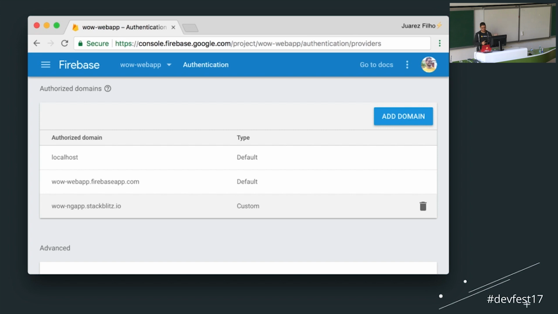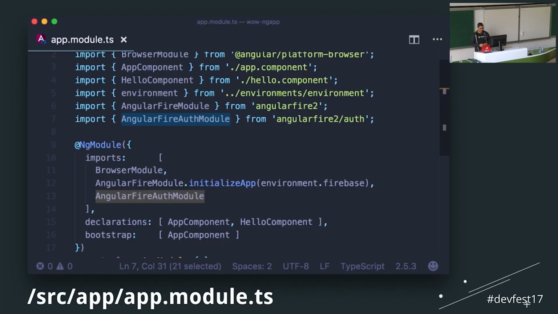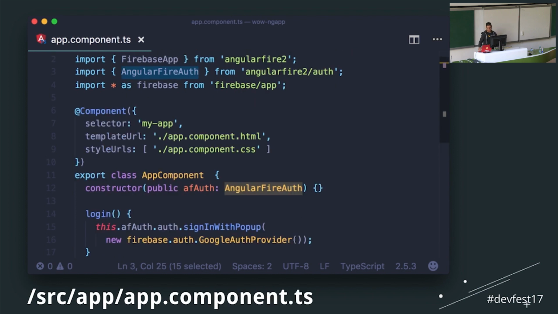In this case, I have wowebapp.firebaseapp.com. But I was trying to demonstrate this demo using stackblitz.io, so I needed to put this URL inside of my console as well. So that's it. I enabled the Firebase authentication. And now I need to import the AngularFireAuth module. After that, we are going to use in our component the AngularFireAuth from angularfire2/auth.